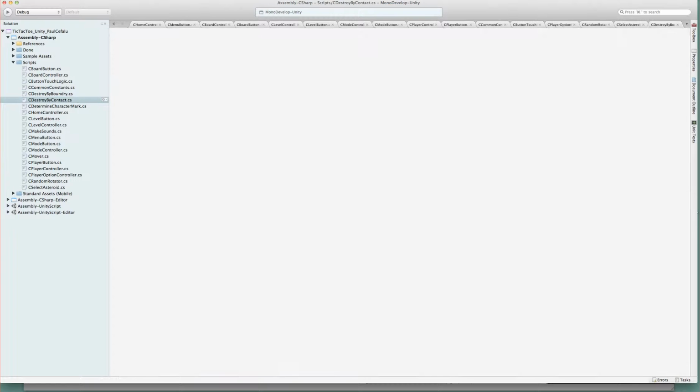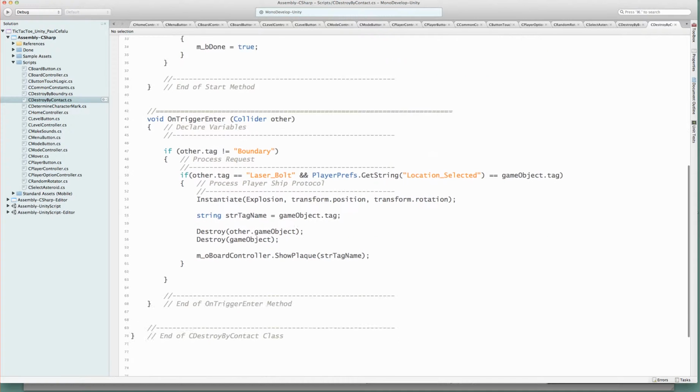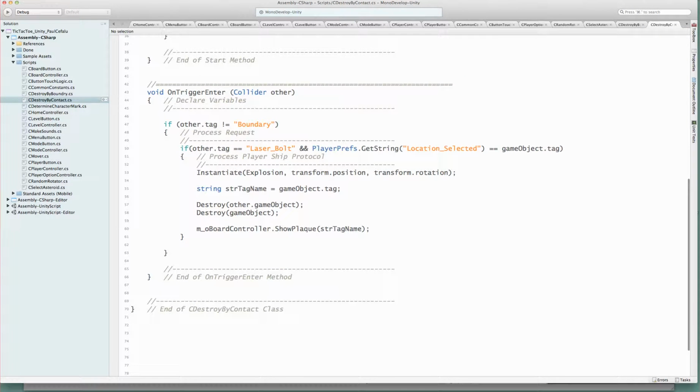Then there's the destroy on contact, which uses on trigger enter instead of on trigger exit. When the item appears, we check to make sure that it's not the boundary. Because the laser bolt is created within a boundary, the laser bolt thinks that something has entered its sphere, which is the boundary. So it immediately thinks it has to explode and destroy itself. As soon as the laser bolt appears, it'll be destroyed, and we want to prevent that.